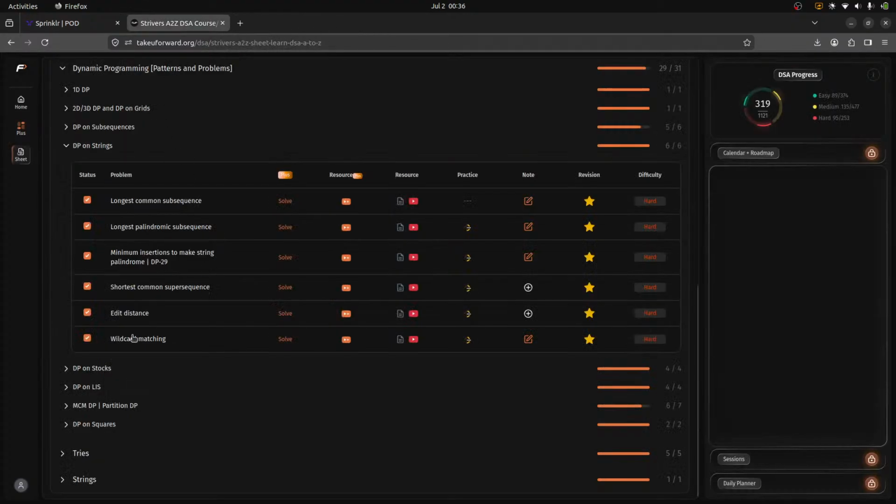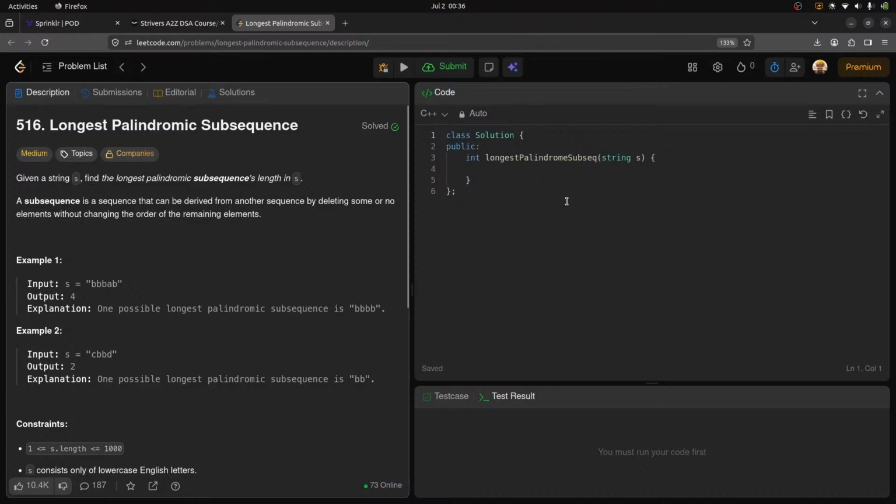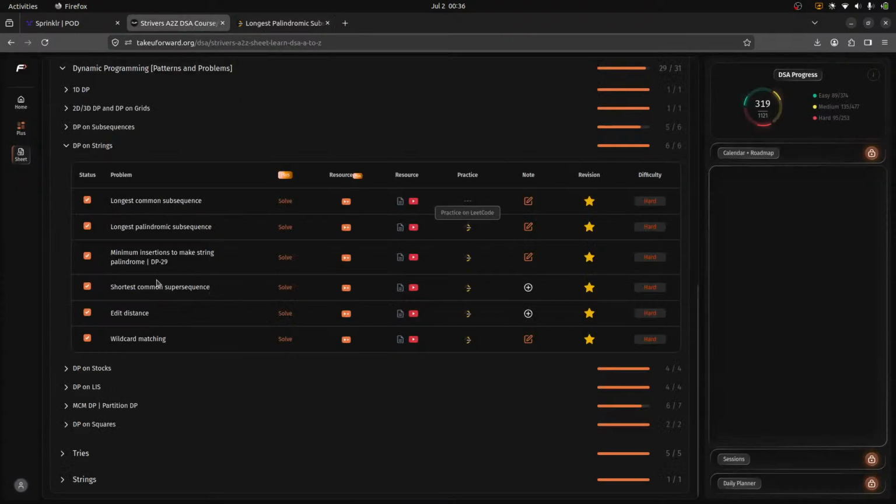So yeah, great. Let's talk about the longest palindromic subsequence. Alright, so yeah, I think I'm just going to do dp on strings, and then I'm just going to sleep today. That's it.